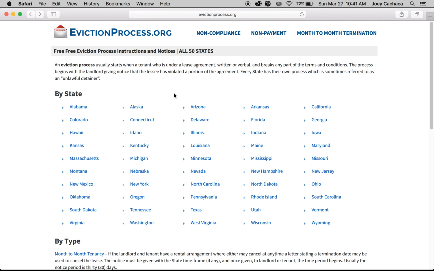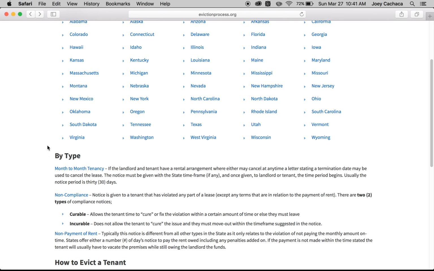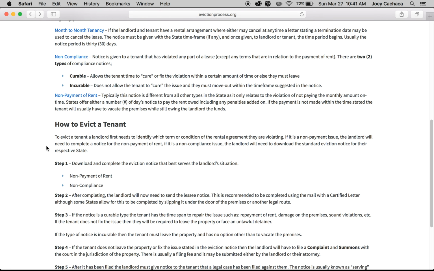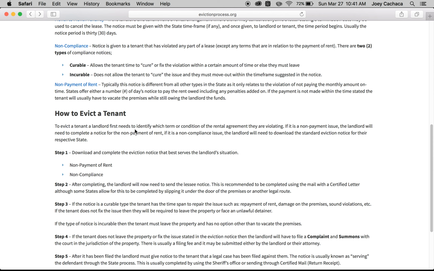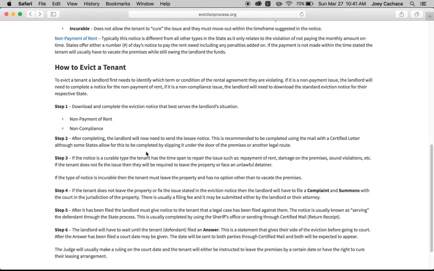Hi, if you're looking to file for an eviction, you've come to the right place. Here you can view any state's eviction process. And on this homepage, we give you an overview of what exactly the standard process is for how a landlord evicts a tenant. We also give you the tenant rights if you go into the state by state selection.